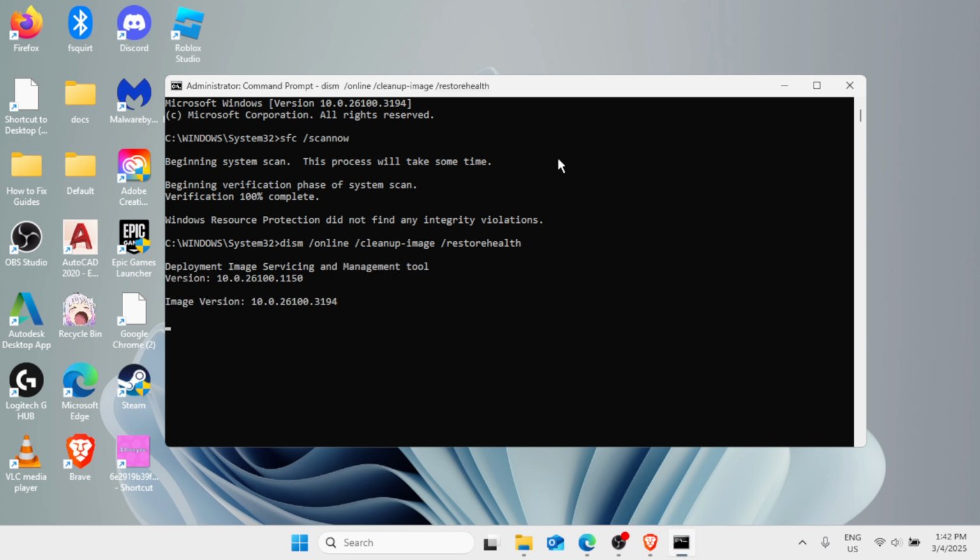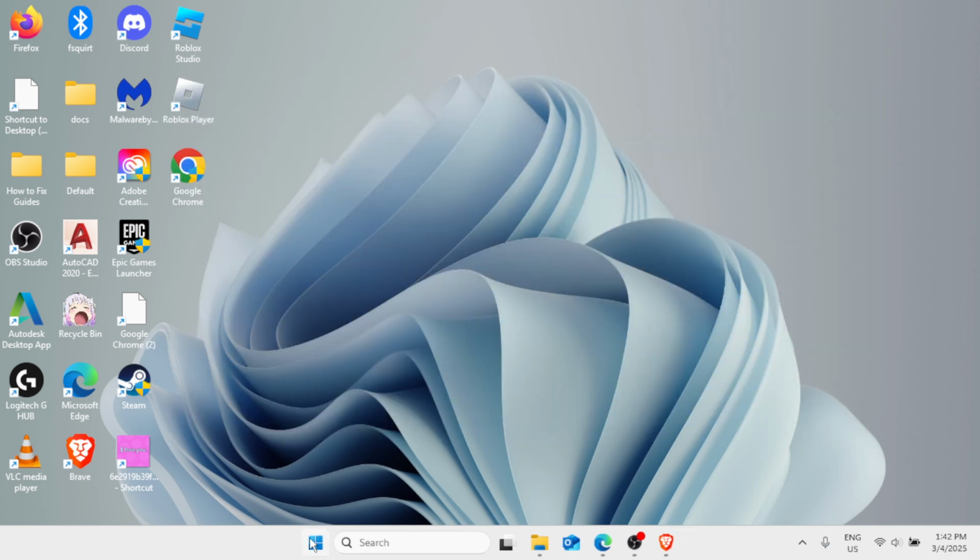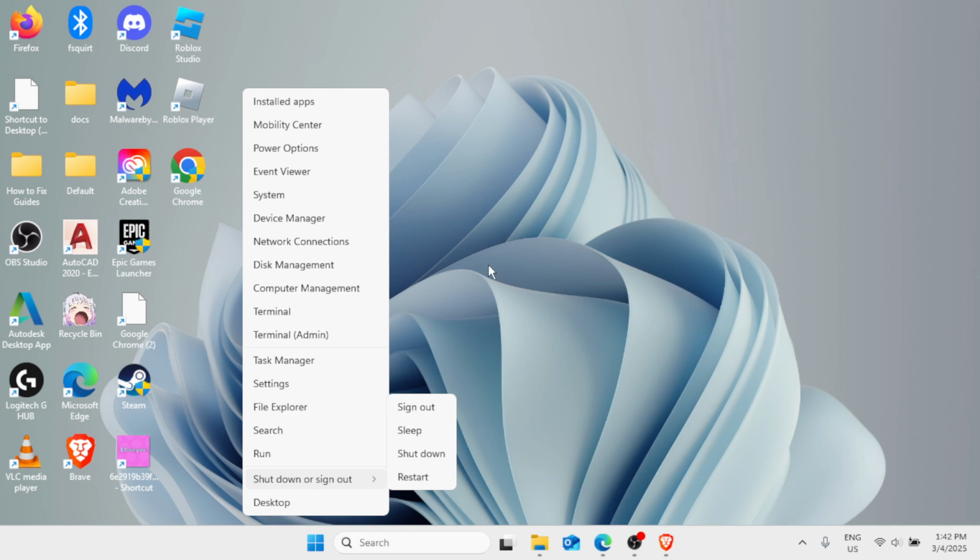So this process will also take some time, and while the process is going on, do not close the window. You can simply minimize it, and once the process has been completed, just close out of here. Right-click on the start button, choose shut down or sign out, and restart your Windows.